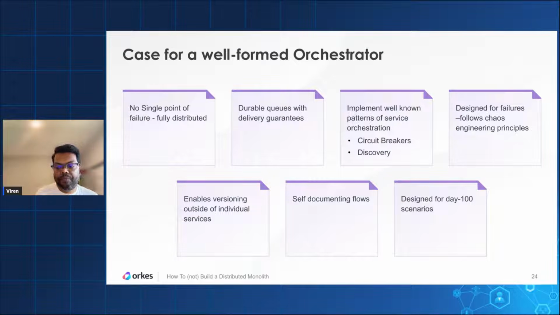Number two, the orchestrator relies on queues. So it can do long running flows, asynchronous flows, and guarantees with the deliveries, right? So you want to have an orchestrator which has queues with delivery guarantees, ideally at least once delivery semantics. I would love to see exactly once. That may not be necessary all the time and might be too much. The other piece is, it should be able to implement well-known orchestration or service discovery patterns, things like, for example, service circuit breakers, being able to discover the services. That makes it easy to build applications.